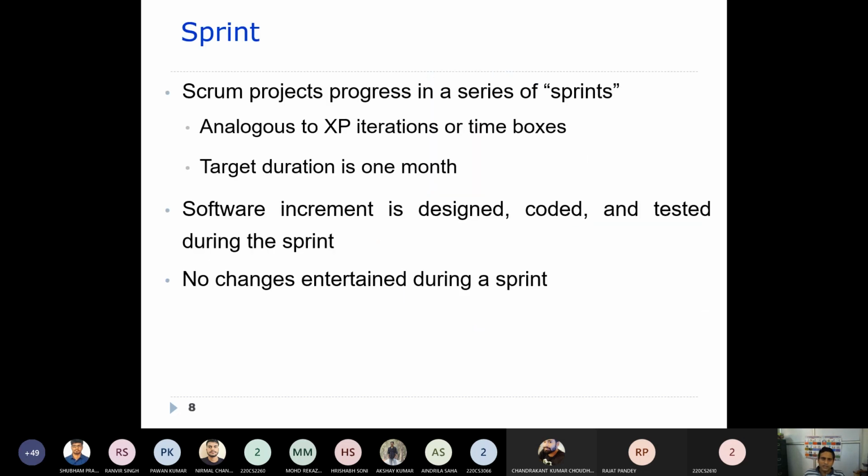So what is a sprint? It is very analogous to a time box. You understand, right? During a particular iteration, you try to design, develop, and test the particular features, or user stories. It is 1 month or 2 to 4 weeks. So a software increment is designed, coded, and tested during the sprint.